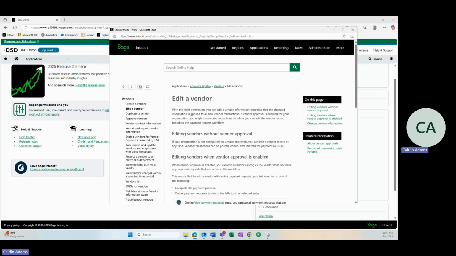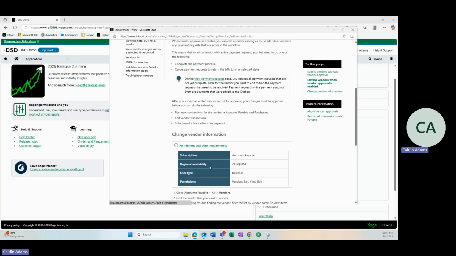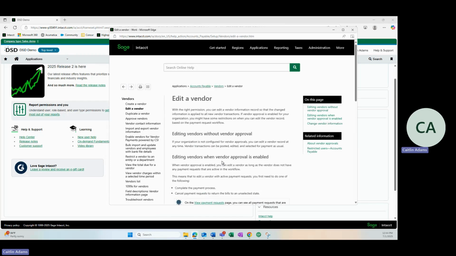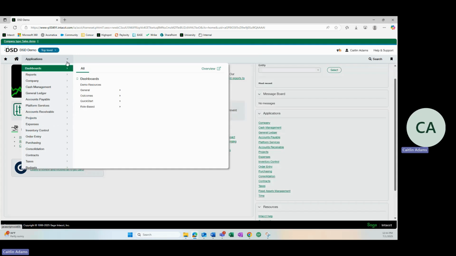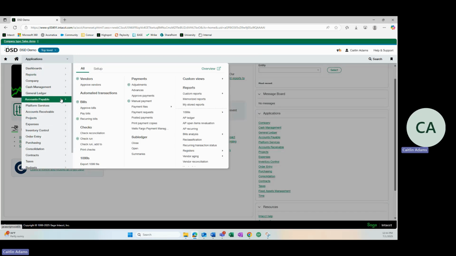So if I'm going to edit a vendor here, I can see what permissions and requirements I would need. I need to be in Accounts Payable and I need to have view, list, and edit permissions for vendors, for example. So this is a very helpful tool, just the help section. But how I use this the most within Sage Intacct is from within doing my daily duties.